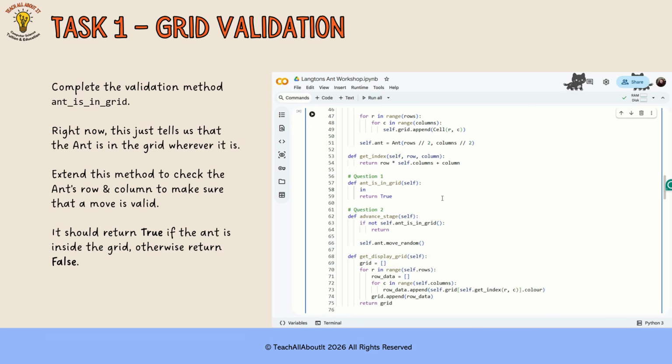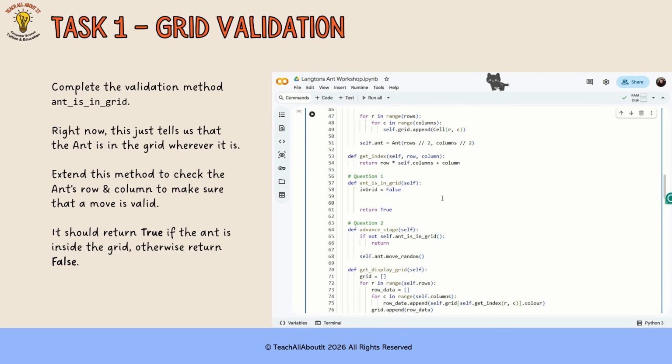Now, in this case, I'm going to use a flag variable. Now, in grid is just a standard naming code. Is it in the grid? And I'm going to assume it is not. I'm going to assume it's got outside of the bounds of our array. I'm then going to do 2 if statements.